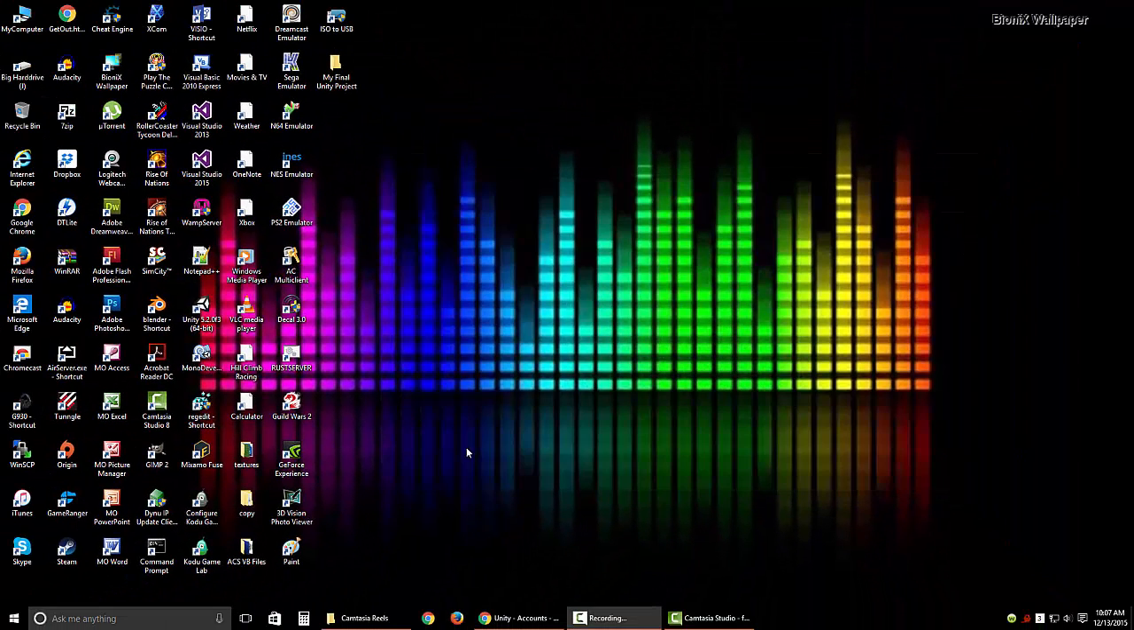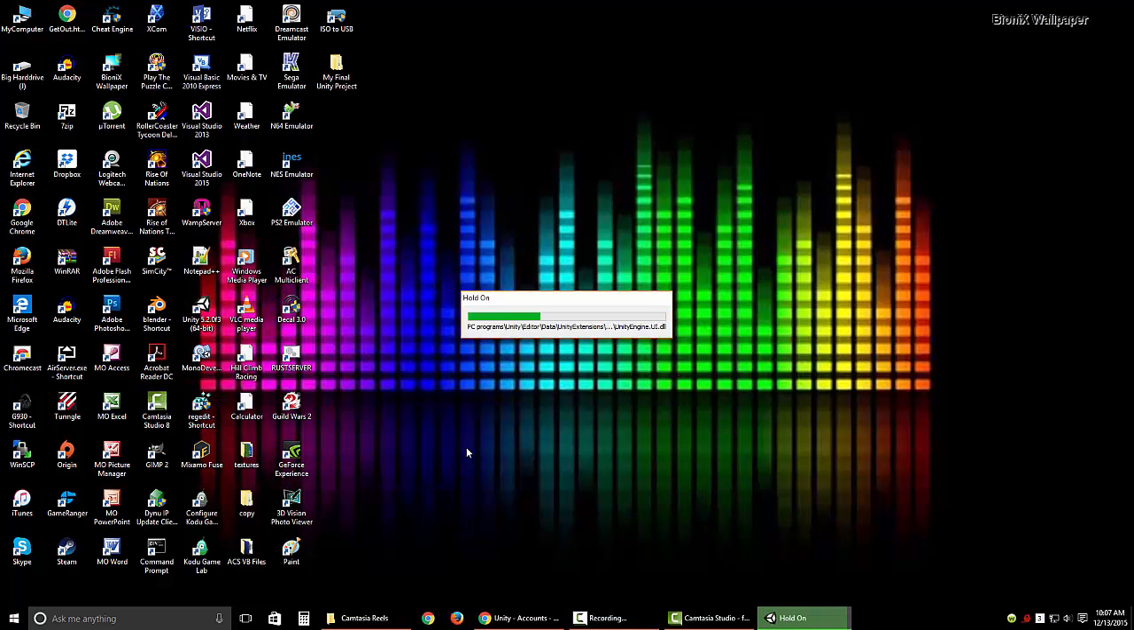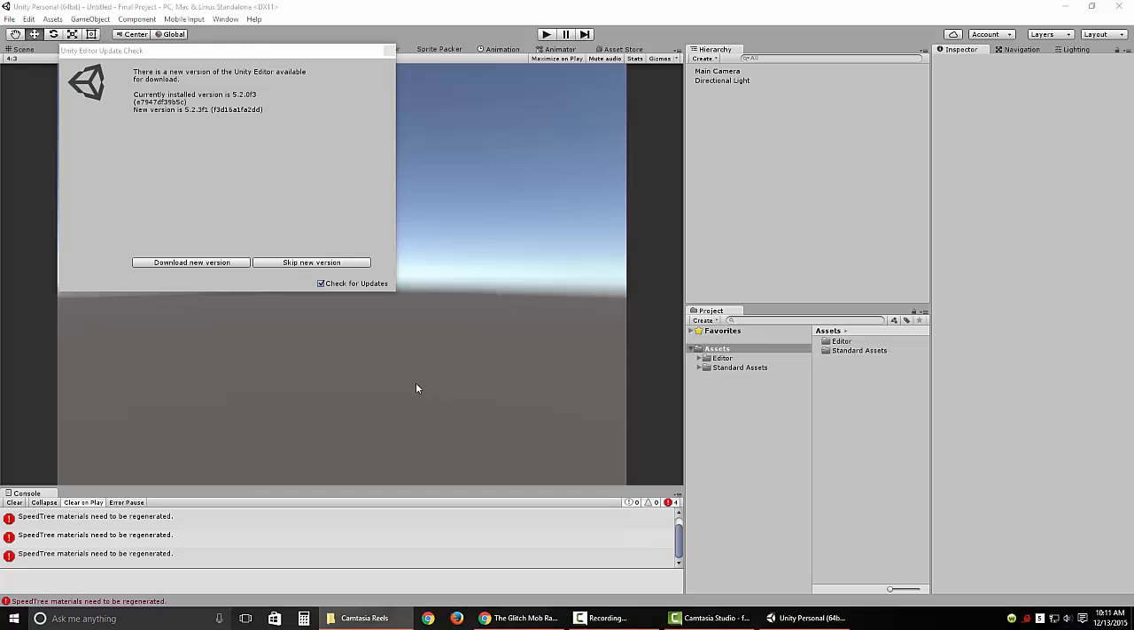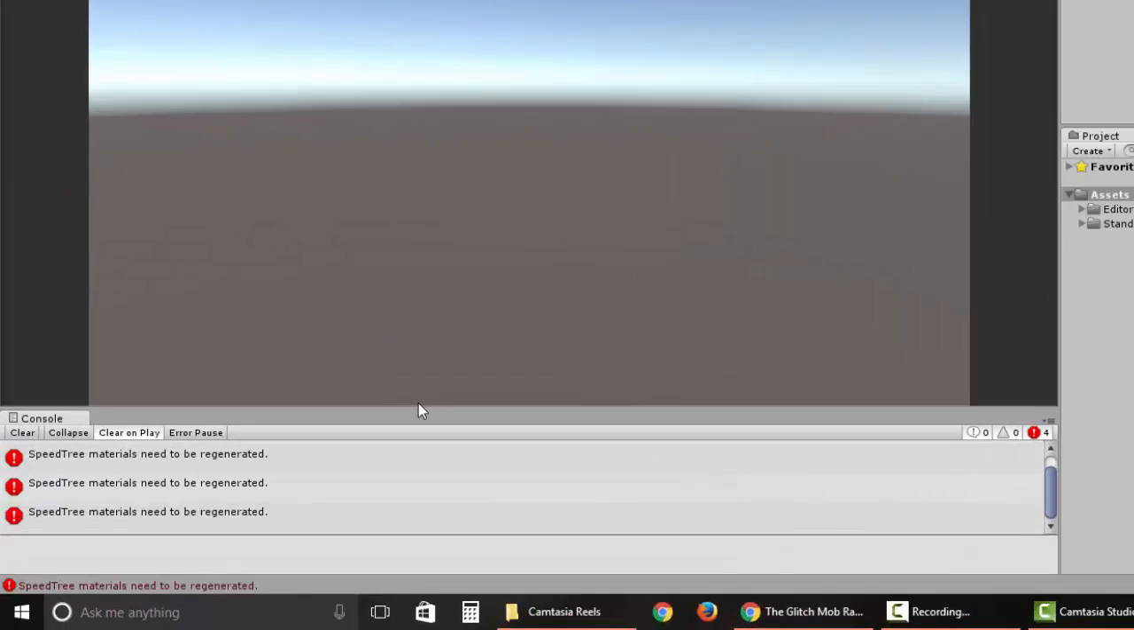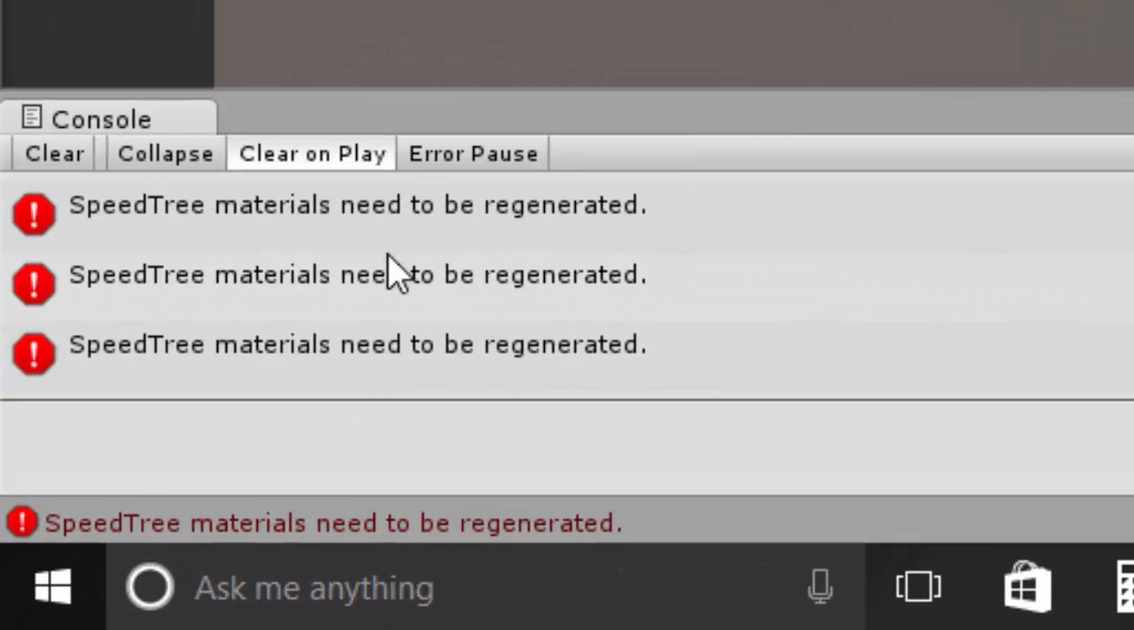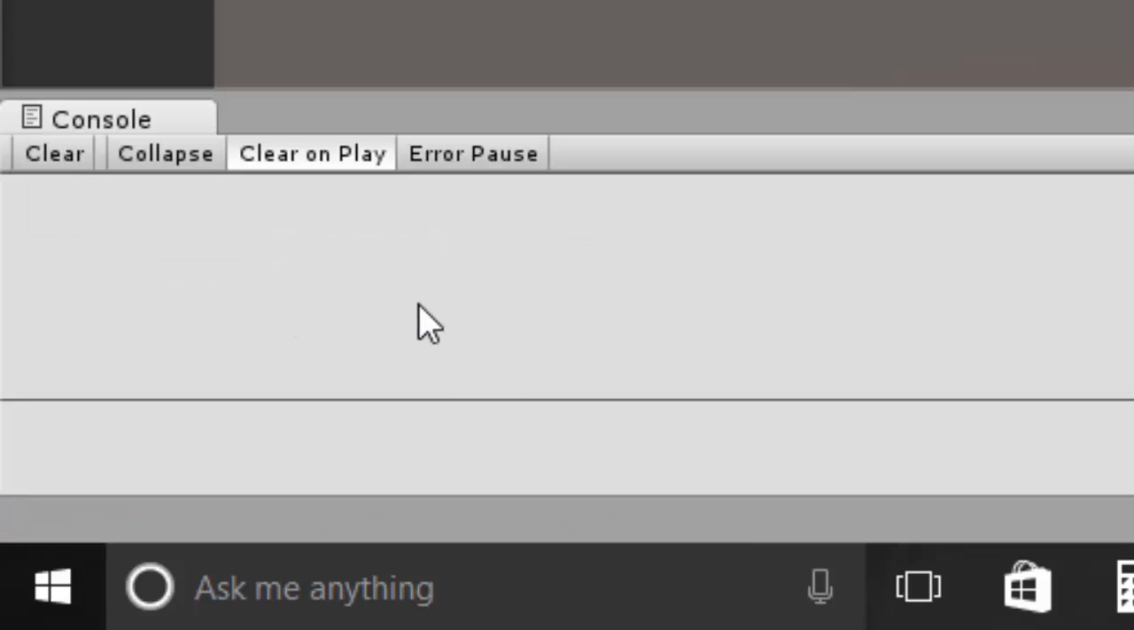All right, I'll go ahead and fast forward through the actual importing and loading processes. It will definitely take a few minutes for it to do this. All right, once you get in, if you get a message saying that there's a new download, just skip new version. You may get some errors as soon as you get into the game. Just hit Clear. If they don't go away, then there's some problems. Either ask somebody or talk to me. We'll take care of that.